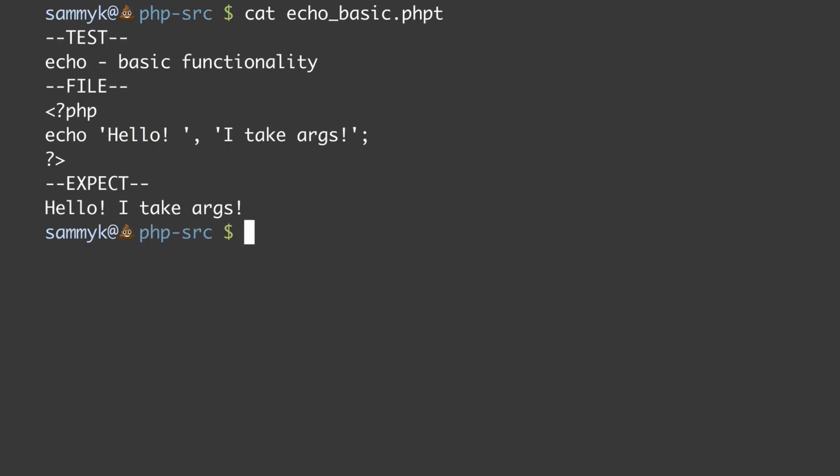So we're going to use our trusty example of our echo basic test that we created in a previous video. And just so you can see what that was, as a refresher, we have this test section, which is basically just a brief description of what it does. So we're testing the basic functionality of echo. We have a file section, which is the PHP script that we want to run, which has the echo with a list of arguments here. Hello, I take args. And then, of course, the expected output, what we'd expect to see when that runs.